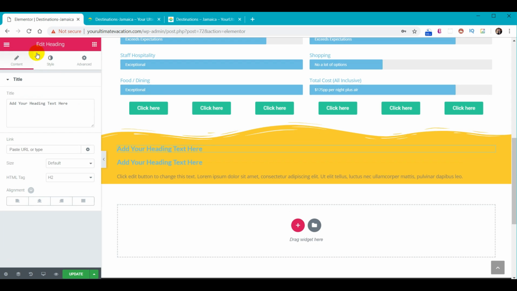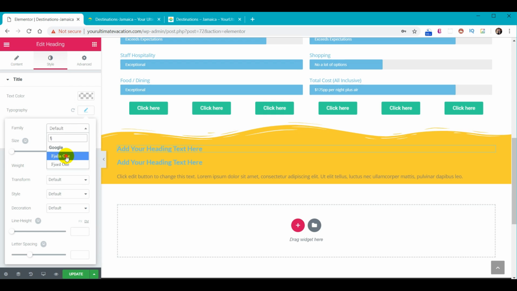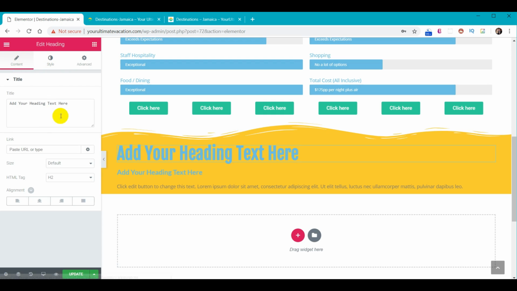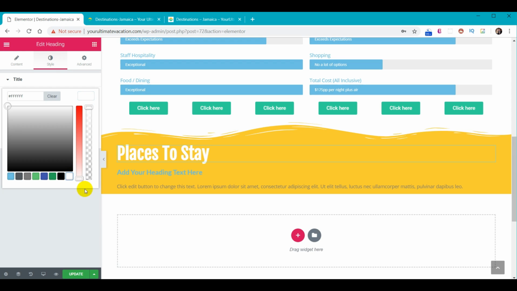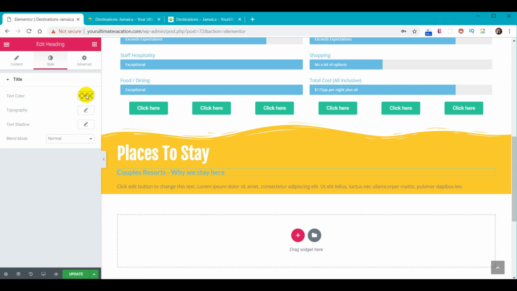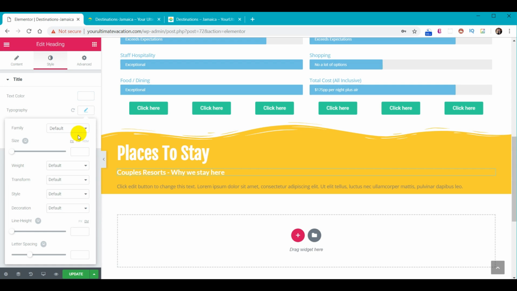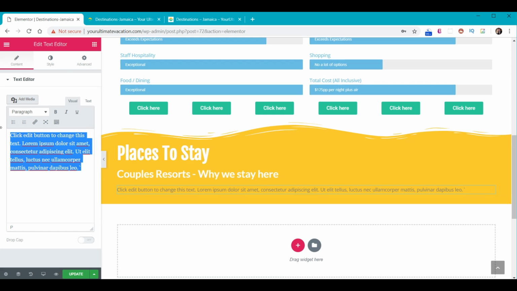So we'll go to edit the first heading, style, and we're going to pick Bethany's Fancy Font, and we'll set the height to 50. And we'll go ahead and set the text to be Places to Stay. And under Style, we'll set the color to be white. Now we're ready to do the bottom one here. Text will be that. Go into Style. We'll set this also to white. Close that. Typography, default font. Let's try 30. And then for the text for the bottom section, just change that out.